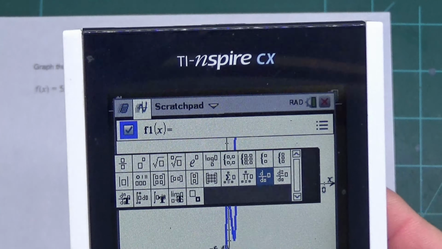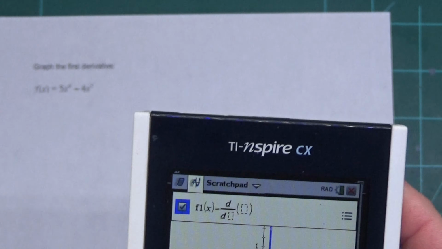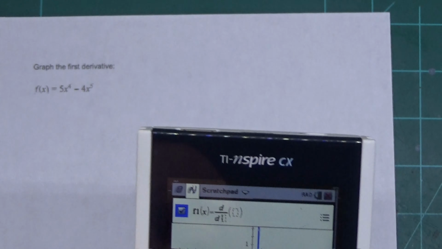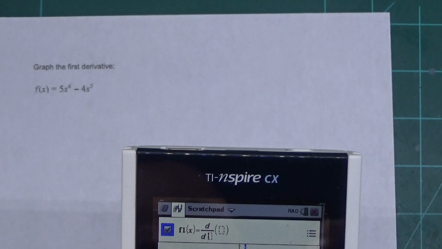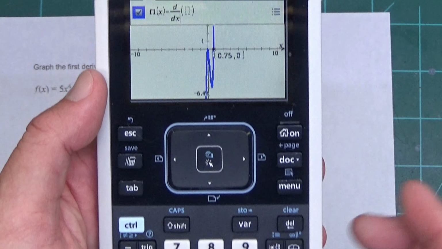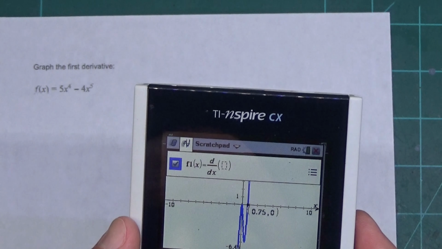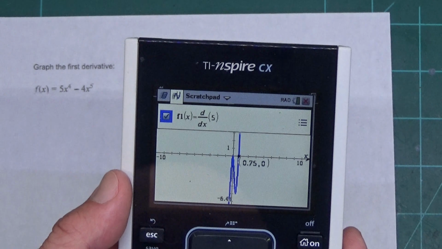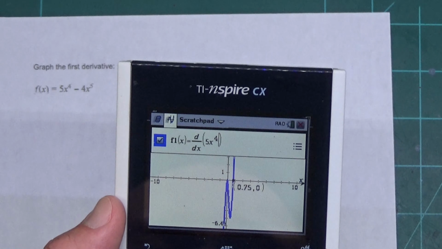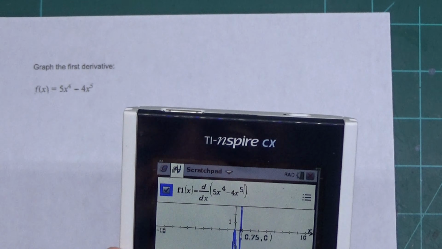Now let me bring the calculator to the camera so we can see it. I press enter on that and it puts the derivative on the screen. Now if you've ever worked with a TI-84, this is how it looks with the TI-84 as well, but there's some subtle differences. I'm going to type an X there just like the 84. Over here I'm going to type my equation, 5x to the 4th minus 4x to the 5th.